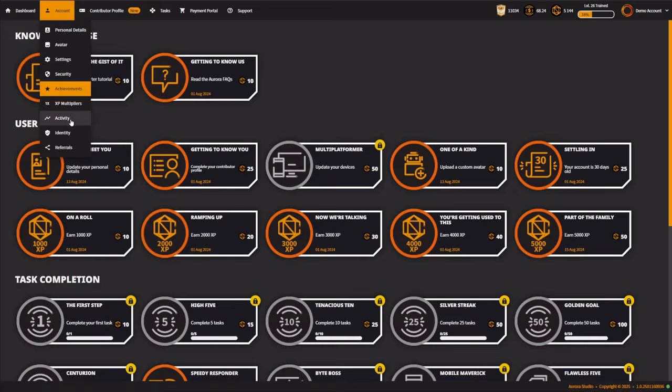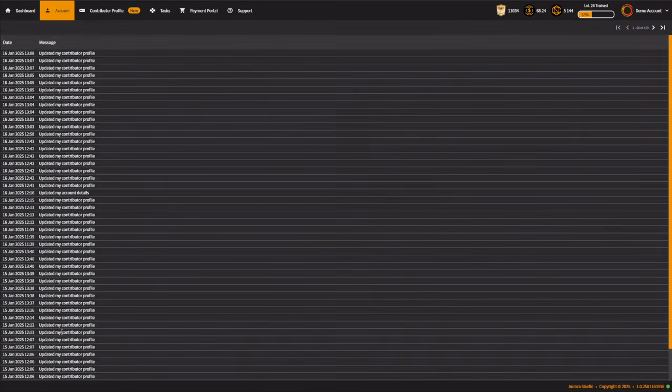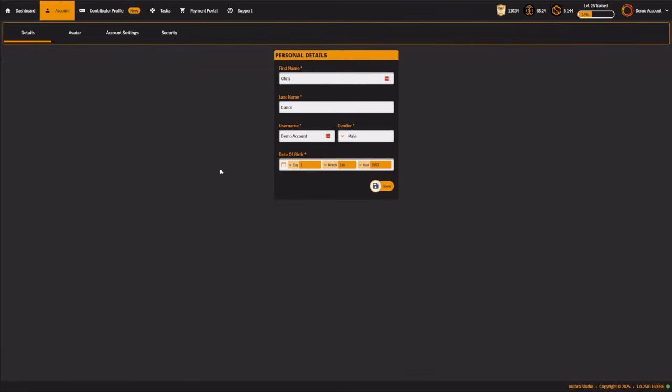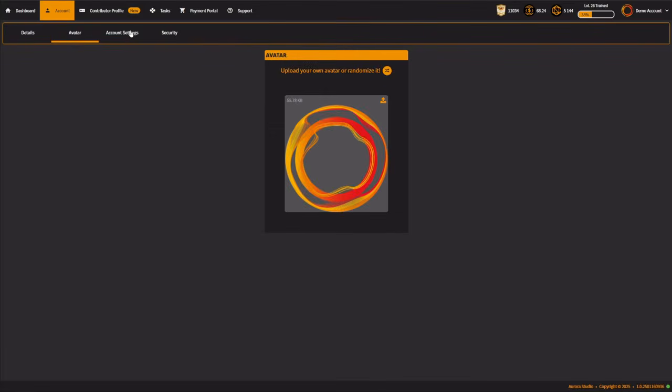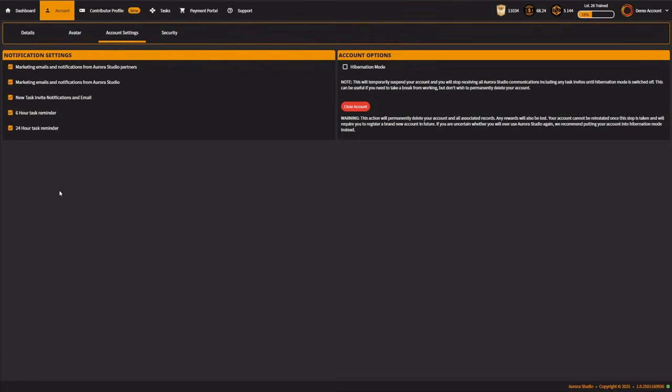You'll be able to keep track of any activity here. Again, this is shown on your dashboard, but you can get the full list here. And if I quickly go into your account, there's a few additional options in here. So you can update your username, you can update your date of birth, update your avatar. There's some account settings if you would like to adjust how often you are emailed about tasks or sent reminders about tasks. You can toggle these here.